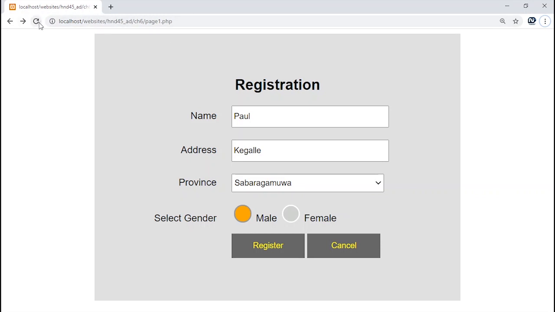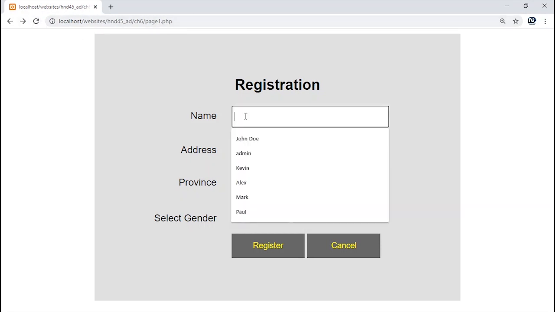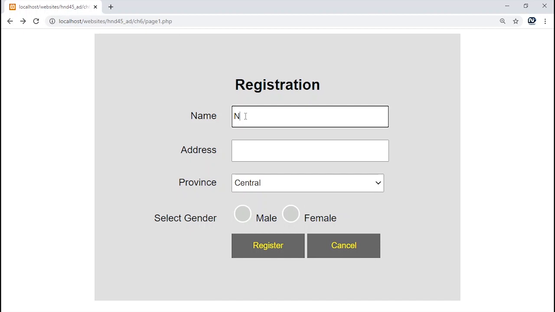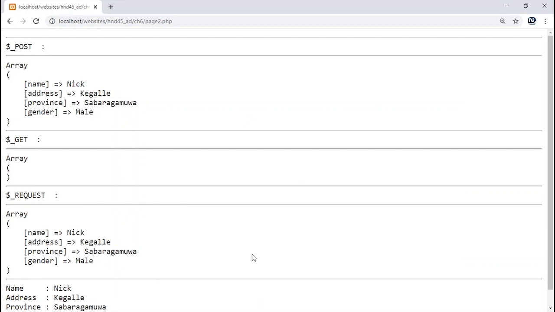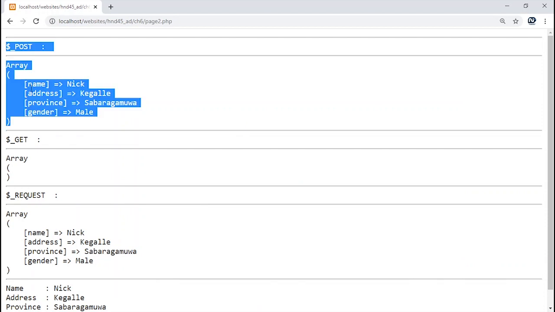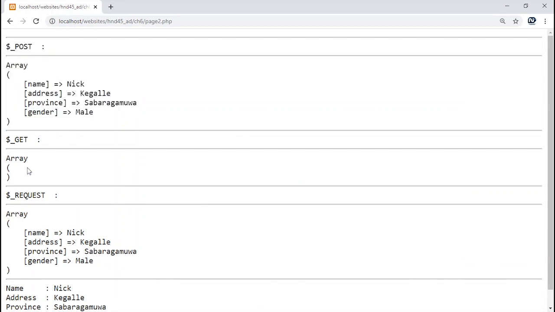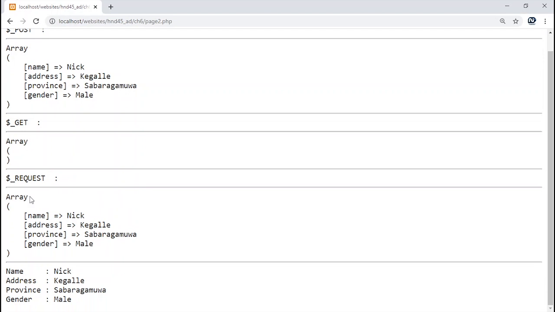And this time please observe the address bar as well. I will give another name this time. Right, let's click on register. So now again you can see information is getting copied to the post array, not to the get array, but it is always available in the request array.